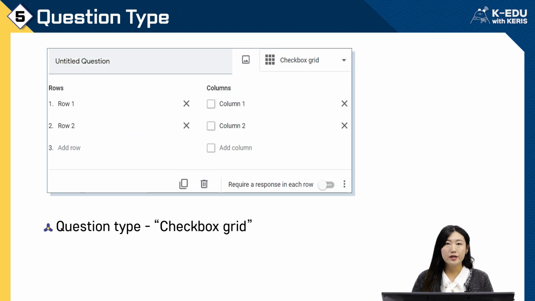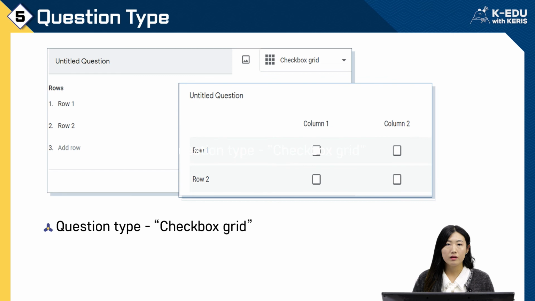The next is checkbox grid. You can create a grid where people can select one or more answers per row. To limit people to one choice per column, at the bottom right of the question, click More. To shuffle the row order, at the bottom right of the question, click More.